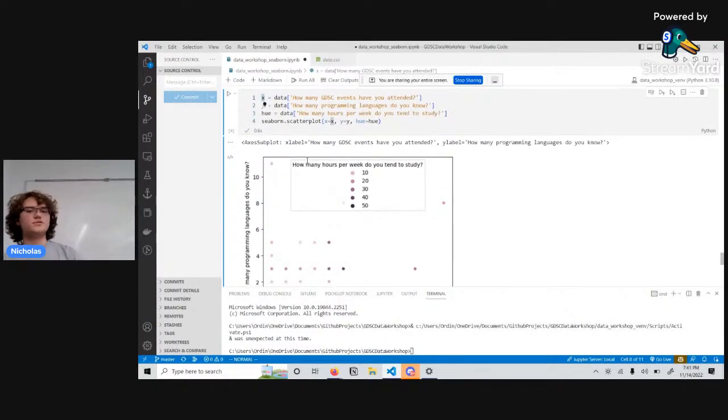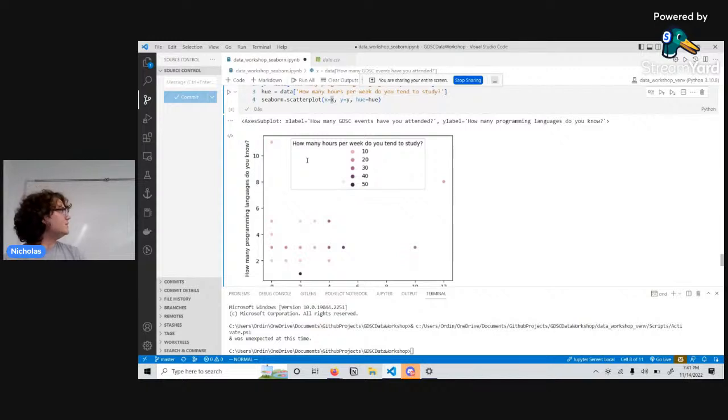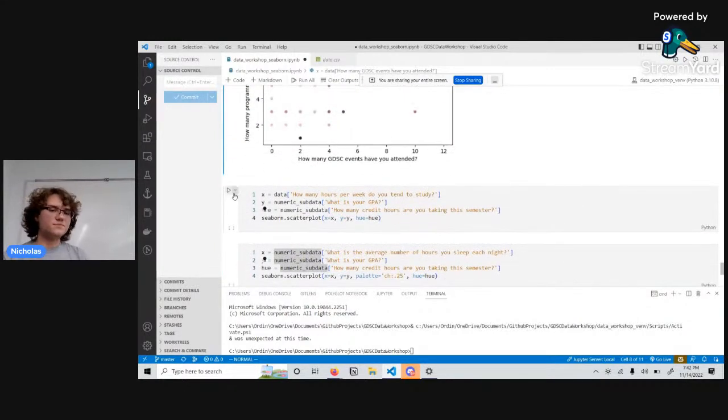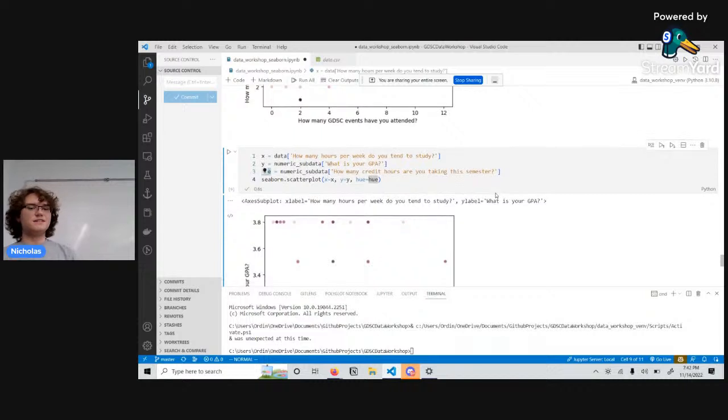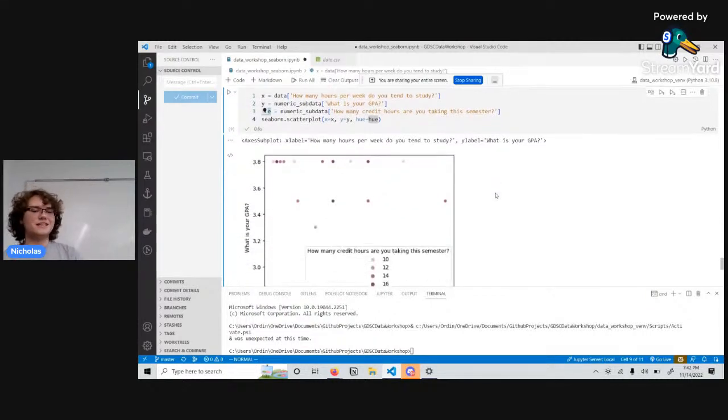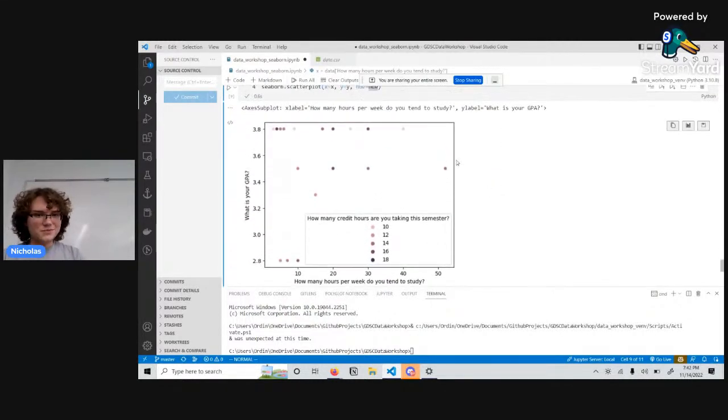So this is an extremely useful feature of Seaborn, using that hue, and it allows us to really bring out more trends in the data than we would normally see. So here's another one. It's how many hours per week you tend to study versus your GPA. And then the hue is actually how many credit hours you're taking. So here we have a lot of people who have 3.5 to 4.0s. A lot of people who have high GPAs tend to actually study less.